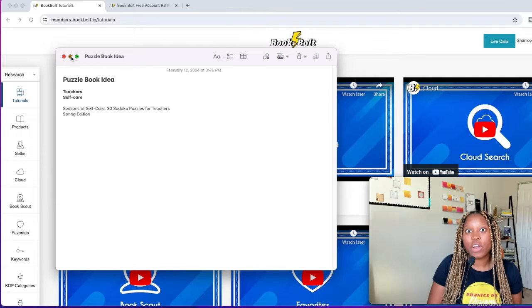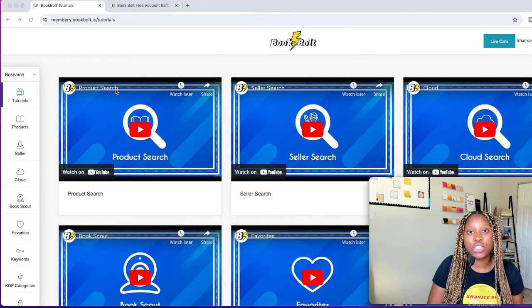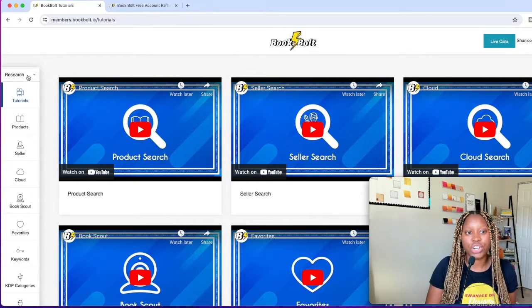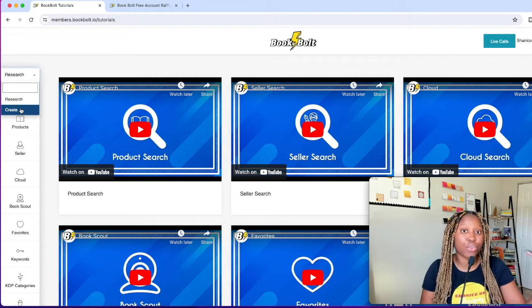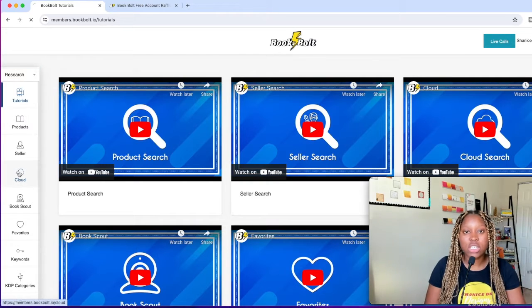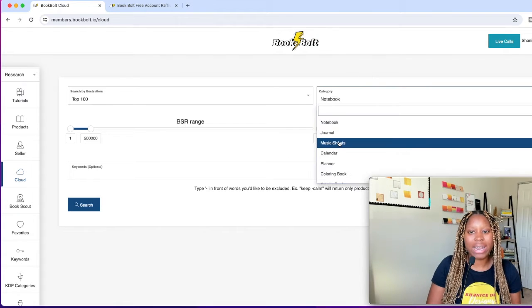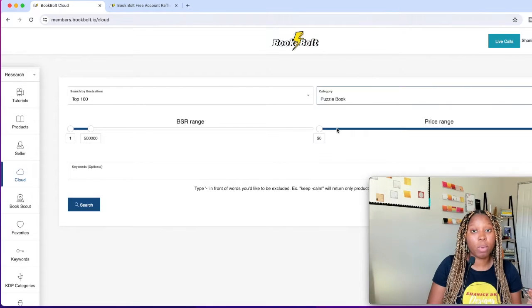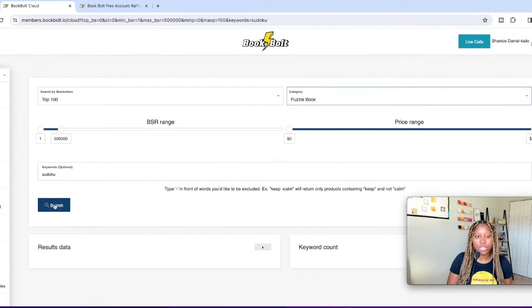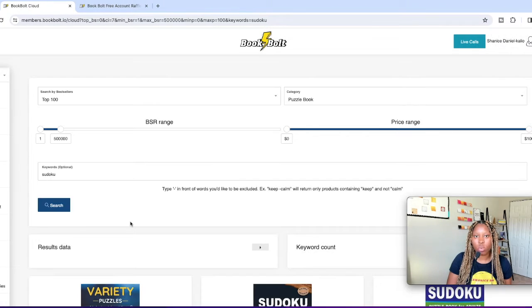So now that we have our idea, the very next thing that we need to do is actually go ahead and do some research. One thing I love about BookBolt is that it is a complete software. So you can do your research and then you can actually go ahead and create your books. So we're going to actually start here in the BookBolt cloud, and we're going to go ahead and narrow this down to puzzle book. I already typed in my Sudoku. So let's go ahead and see what pops up.